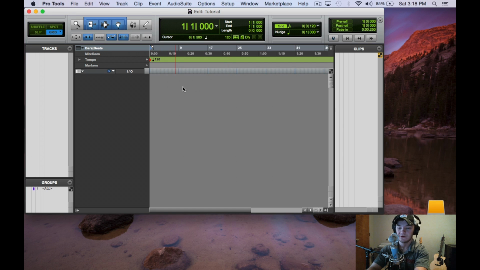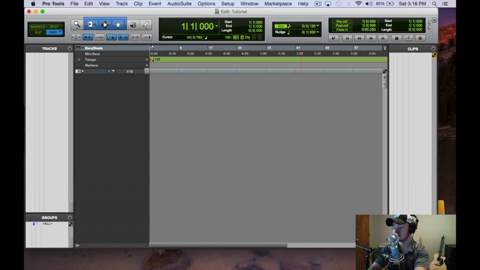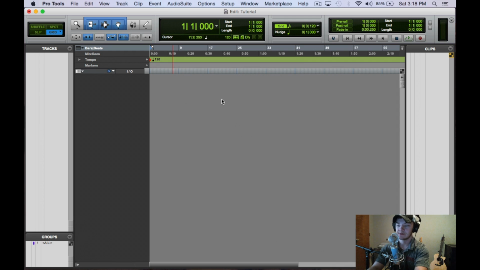Alright, so you're going to want to load your session up like that. Get it full screen here so we can see what's going on. Alright, so this is what Pro Tools looks like from the very beginning. So just going left to right, let's see what we got here.